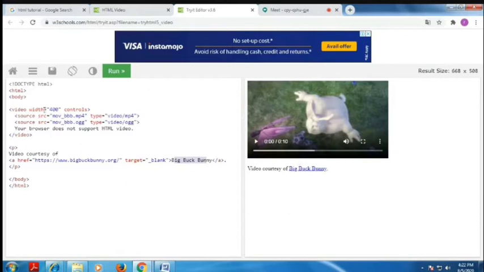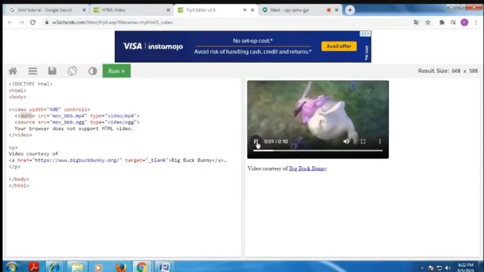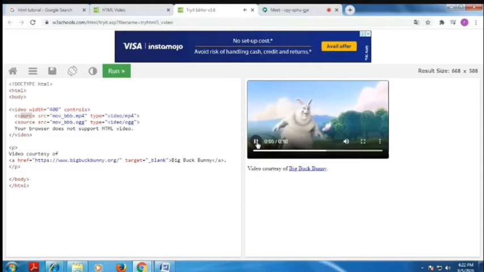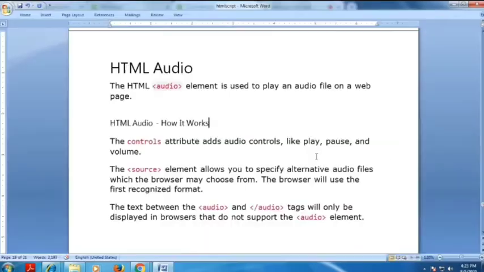You see this, I have to upload the video by using the video tag, and you have to mention the source of the content by using the source tag. You see the output is, you have to run this. You see the output here. Your video file is uploaded to your web page. This is the HTML video.